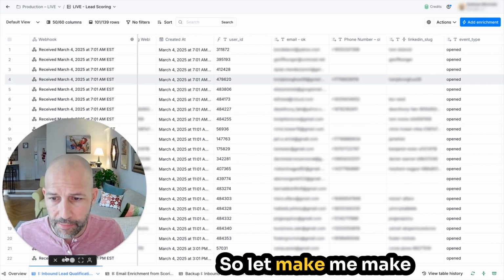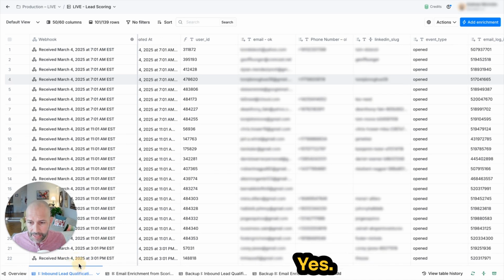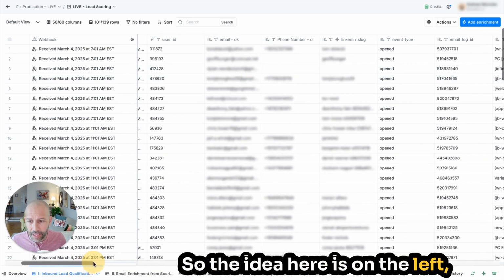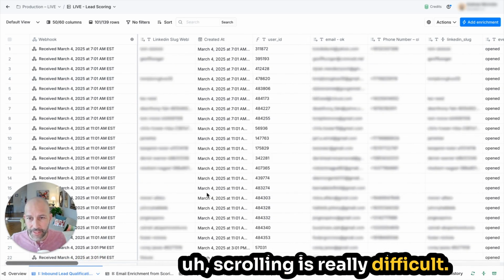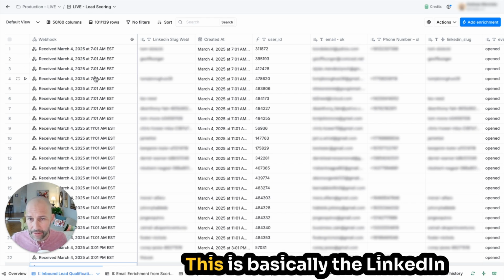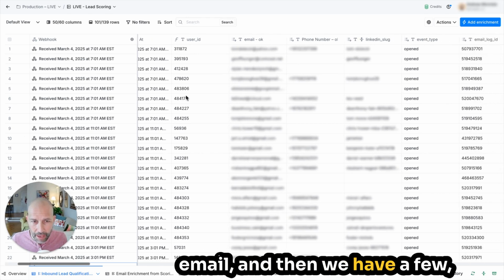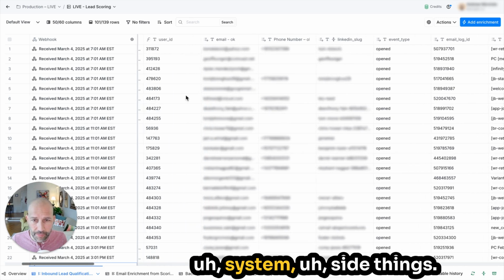So let me make myself a little bit smaller. Can I scroll? Yes. So the idea here is, on the left, scrolling is really difficult. On the left, you see the webhook coming into play. This is basically the LinkedIn Slack of the person who interacted with the email. And then we have a few system side things.